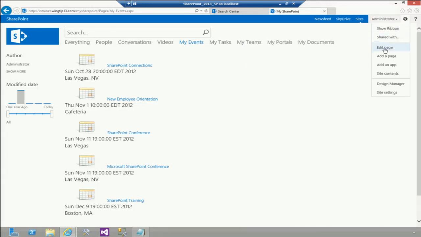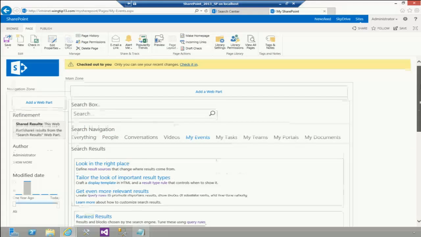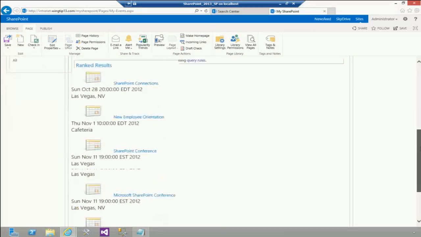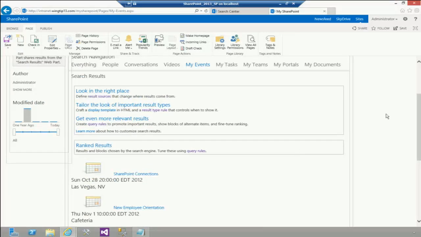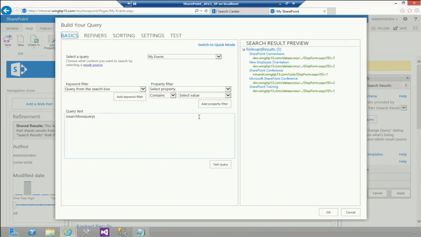You'll see that when you put the page in edit mode, there is a results source web part. There it is, the search results web part. Come down here, edit this thing, and go to change query. And now you can see that I've selected my events right there. So now when you search that scope, you're going to be searching this query, only the events.